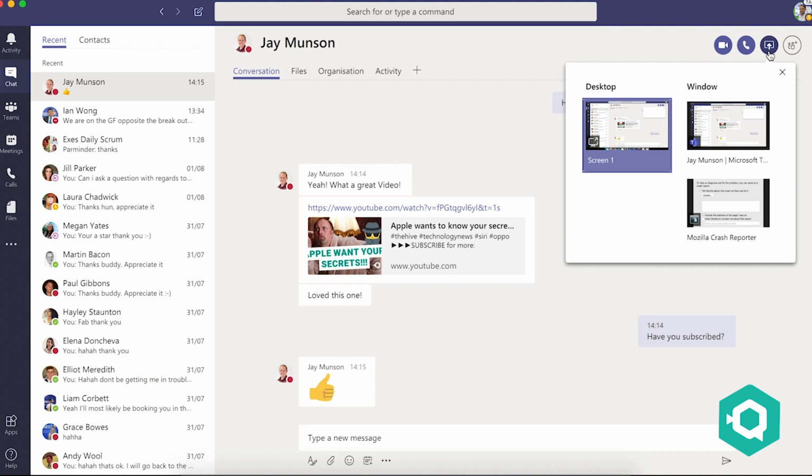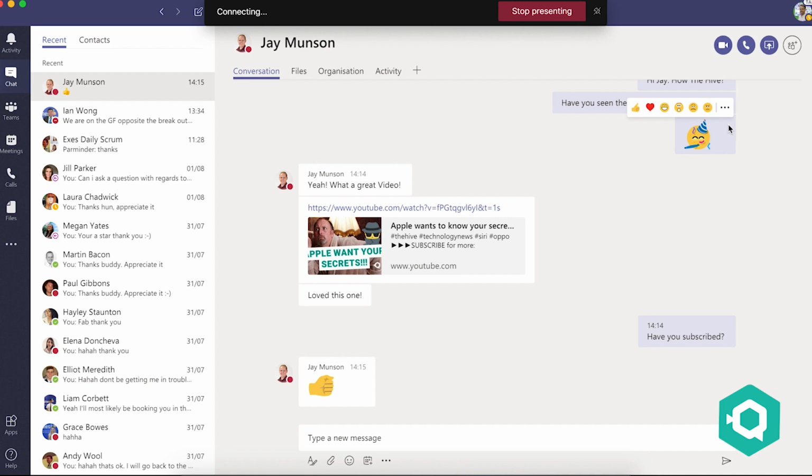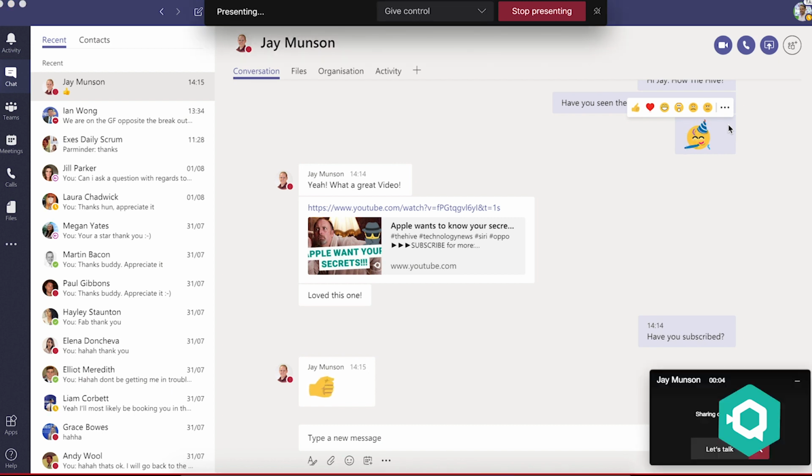So I wanna show him some work that I've been doing. So I'm gonna share either my desktop option here or the window. So I'm gonna share my window. And it's as simple as that. I tap it, it sends the request off to Jay, and he can now have view of my desktop.